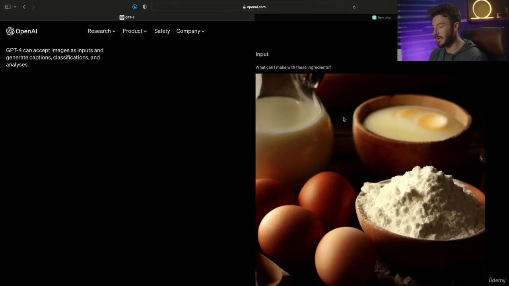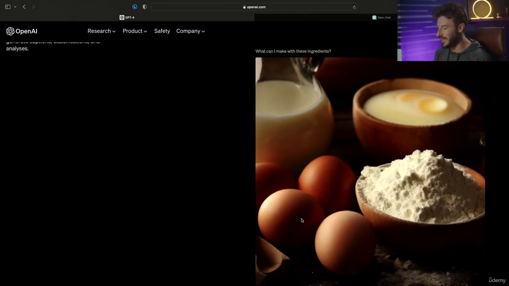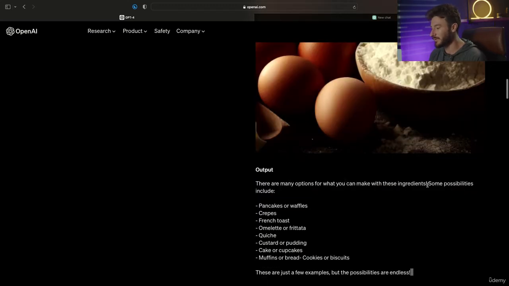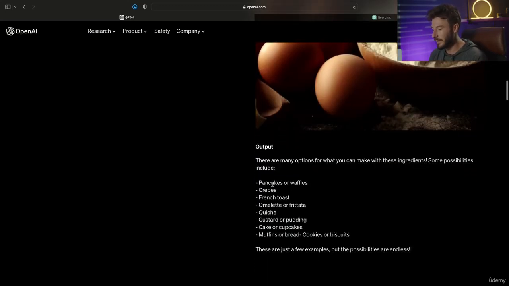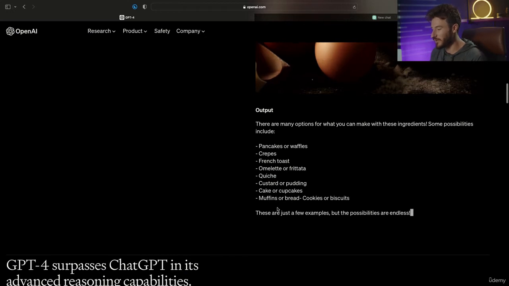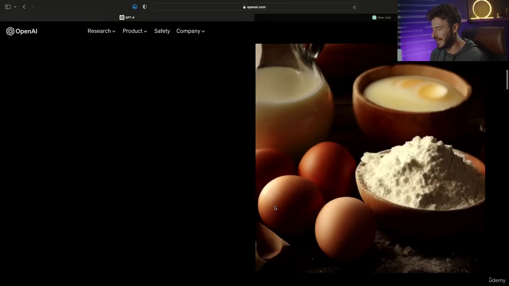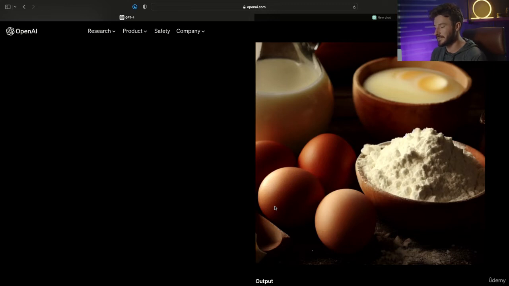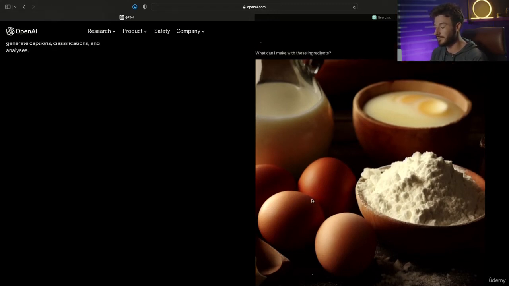So you can feed it a photo and the input was, what can I make with these ingredients? And in the photo we have eggs, flour, and some other ingredients to cook with, and here was ChatGPT's output. There are many options of what you can make with these ingredients, but some possibilities are pancakes and waffles, crepes, French toast, omelets, quiche, custard, pudding. And that's pretty incredible that it's understanding the context of the photo and the context of the question and bridging those boundaries between photos and text like GPT-3 or the previous model could never do before.